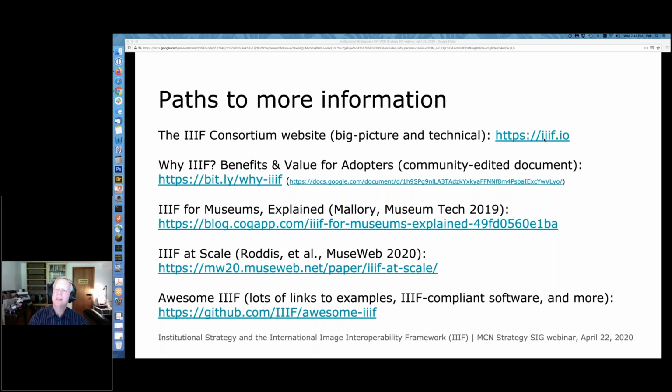Or if not questions, are there people on the call who are currently using IIIF and, in hearing what we've had to say about it today, may have been thinking of things that would either intersect with or interestingly contradict or in any way bounce off of what we've been sharing with you all?